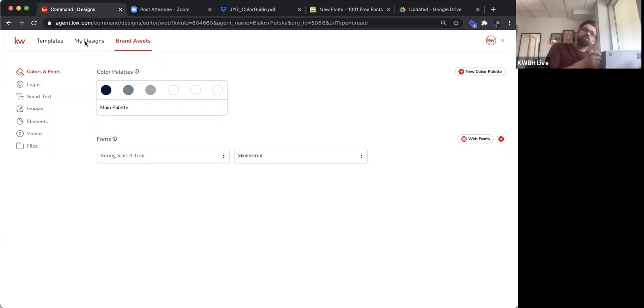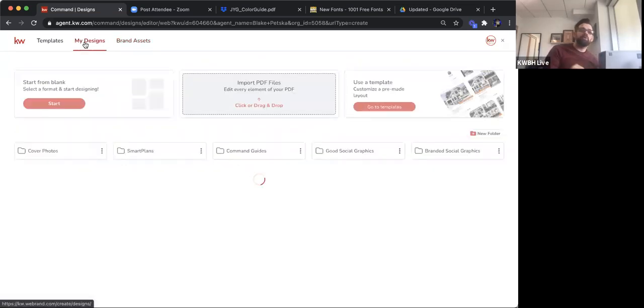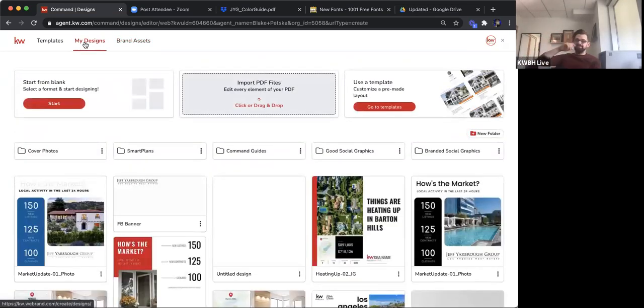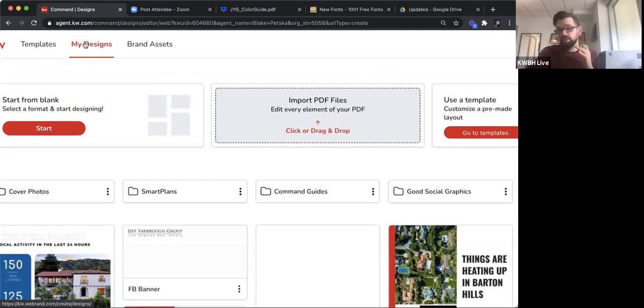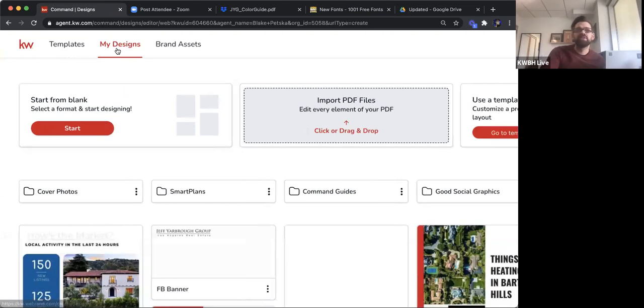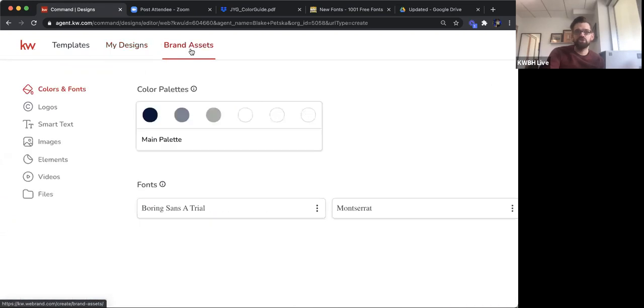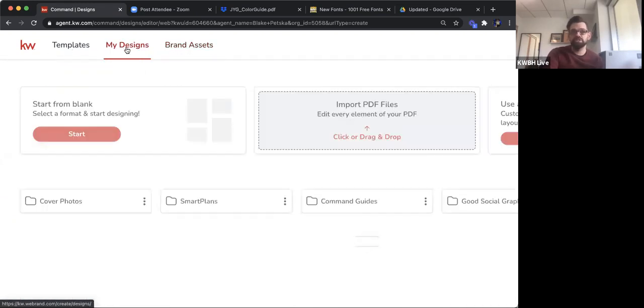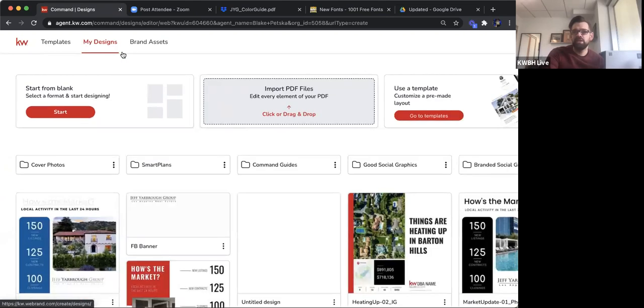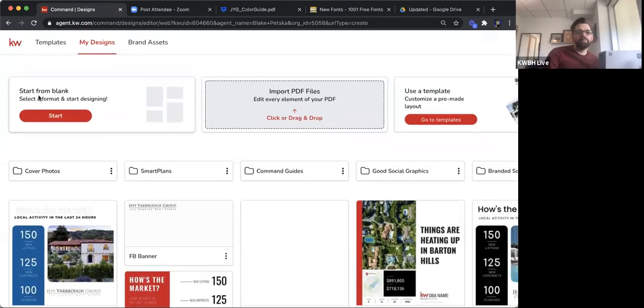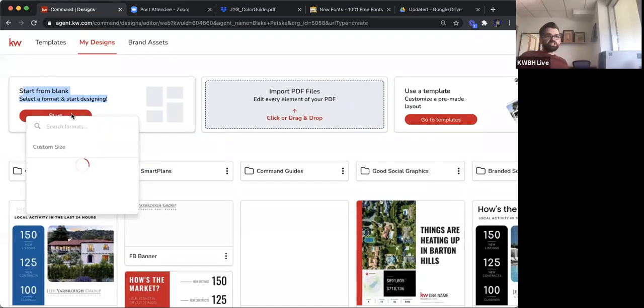Next, let me show the logo piece because I think that's very crucial. Obviously going to the marketing department is a very easy way to get a logo created. The other way, if you really want to be ambitious and go through Command and do this, it's going to be done under the My Designs tab. We were just under brand assets, so I'm just going one over to the middle where it says My Designs. And then right here at the top, start from blank, select a format and start designing. So I'm going to go ahead and actually just hit start.